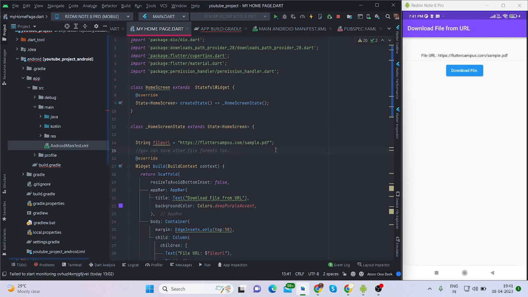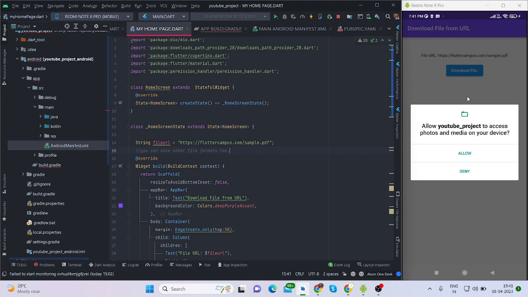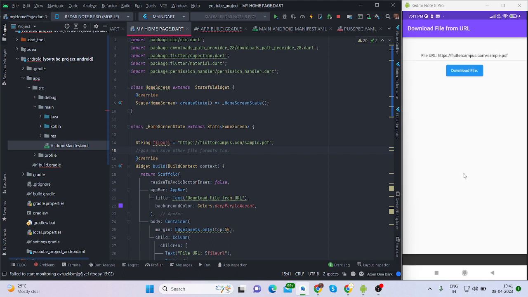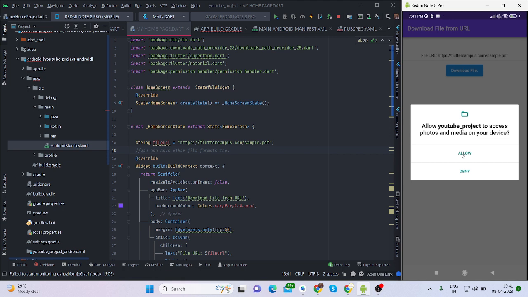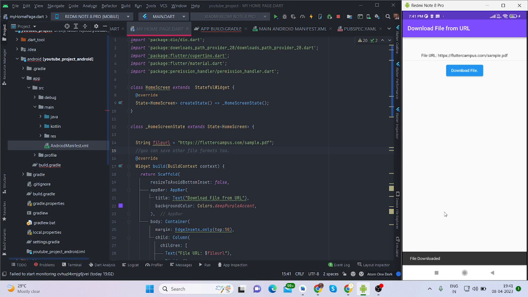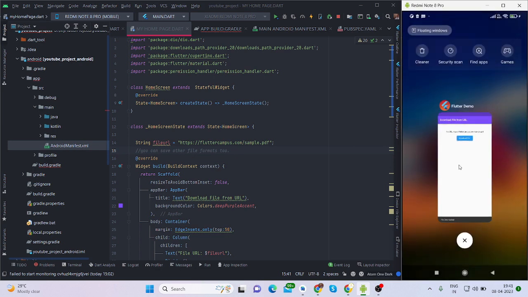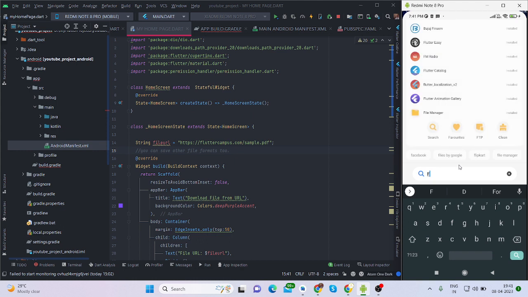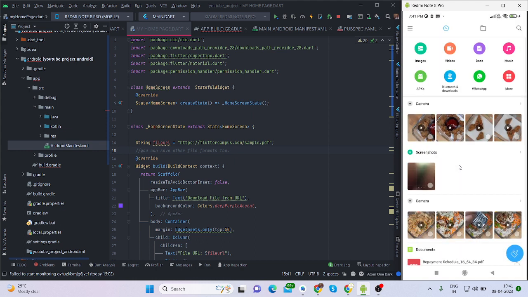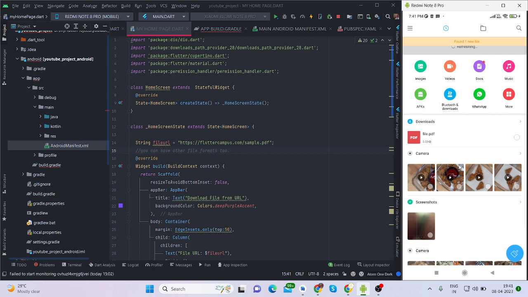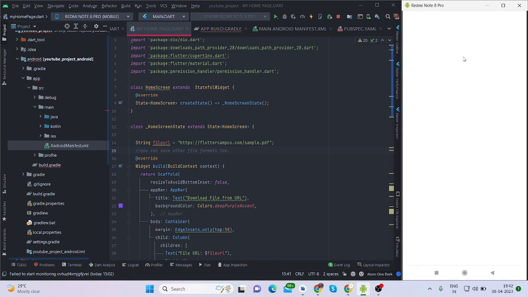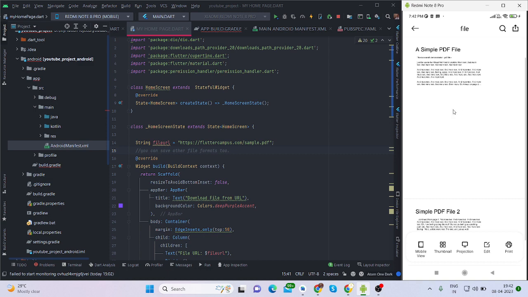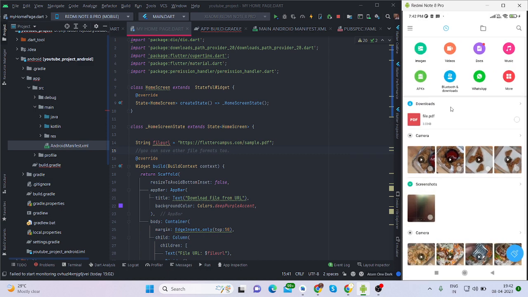do this. So what it will do, it will first of all check the permissions. If we deny the permission, then it will say permission denied and it will not download the file. And when I click again, and now if I tap on allow, then our file will be downloaded. File downloaded. And when we move to our file manager, let's refresh this. Yes, this is the file that is downloaded and it is present in our file manager.